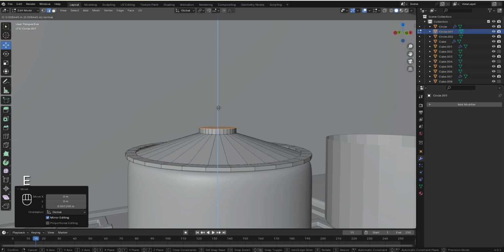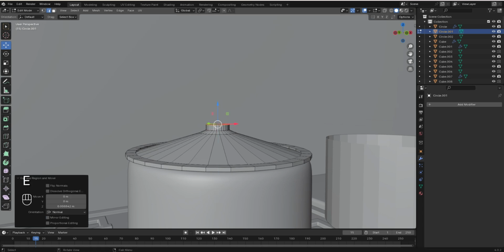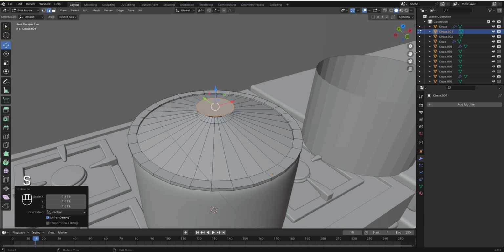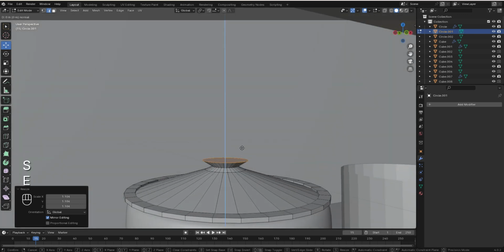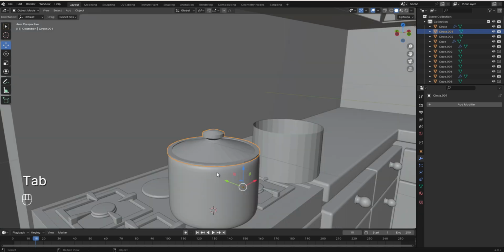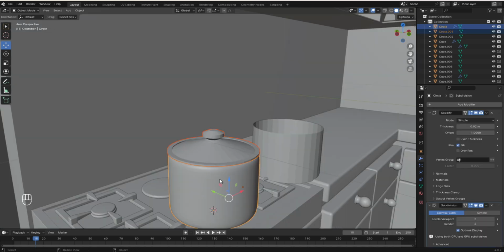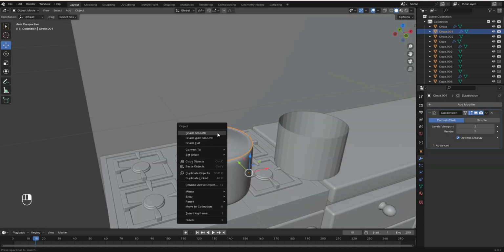Then let's extrude this, E to extrude, and let's scale this in. Then let's extrude again, E to extrude, and let's scale this out. Okay, let's extrude again, E to extrude and E to extrude again, and let's scale that in. So let's add this, let's apply the same subdivision surface modifier to this, and let's shade this smooth.